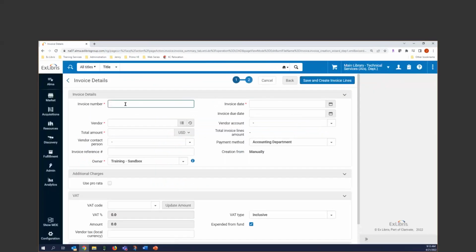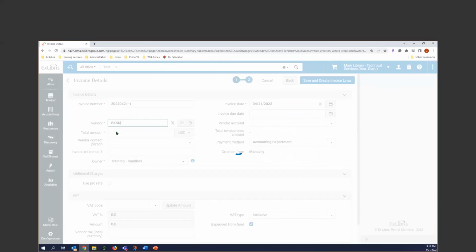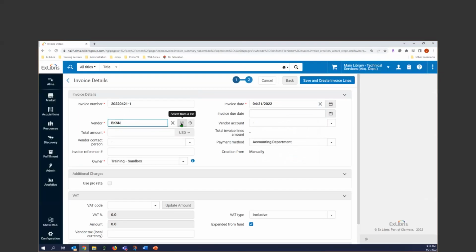So that means I need a 2022-0421-1. Here's my invoice number. We'll say the invoice is today. Who's my vendor? EKSN. There we go. There's my code. And if I didn't know that, I could always click on this little box and search from the list. Now, on an invoice, you only have to put the vendor in. You can choose a vendor account, but it's completely optional. So that would just be up to you if you want to track that.